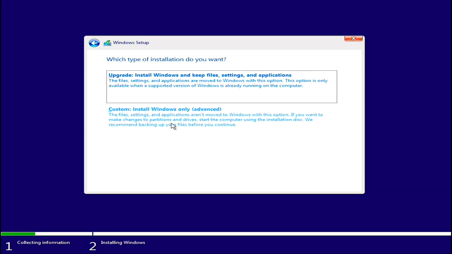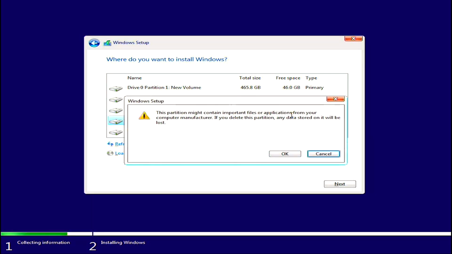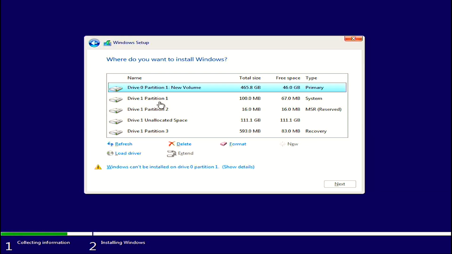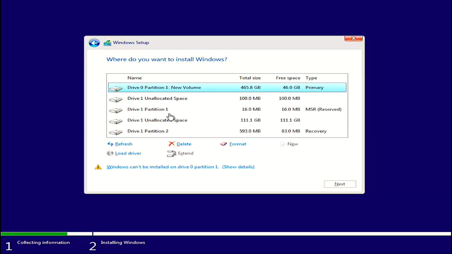The first option is to upgrade the current Windows, and the second option is to format the drive and partition the hard drive. Drive 0 means the first hard drive, and drive 1 means the second hard drive. This system has 2 hard drives. I delete all the partitions of the second hard drive and partition it again. If you don't want to partition again, format the drive on which you want to install Windows and then click Next.